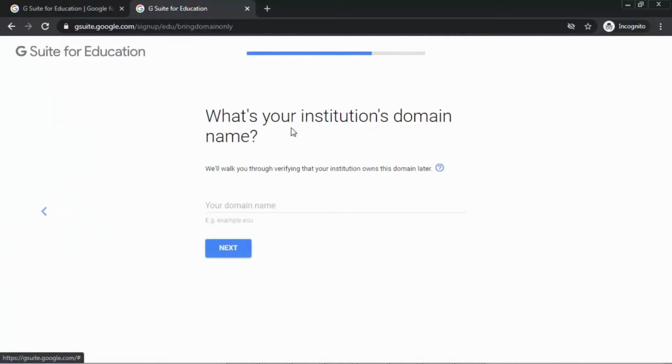What's your institution domain name? I have written www.11education11.com, which I just made up. Click on the next button. The domain hasn't been purchased, so let me change it, because I don't have a domain. education111.com.